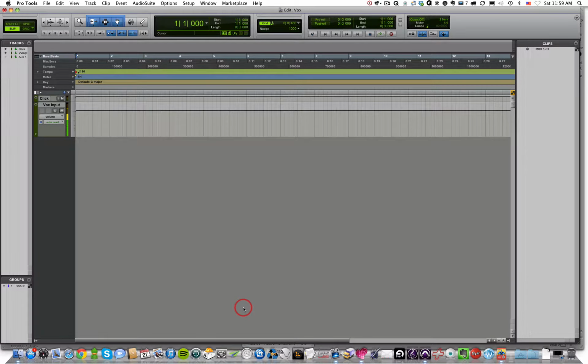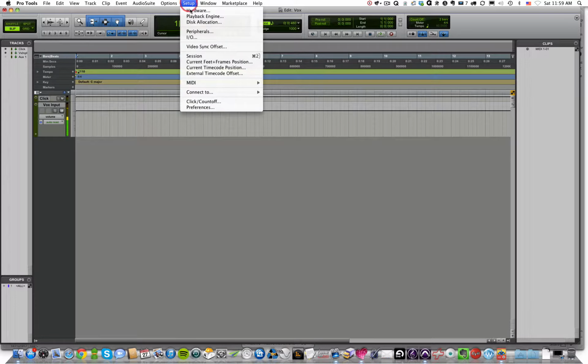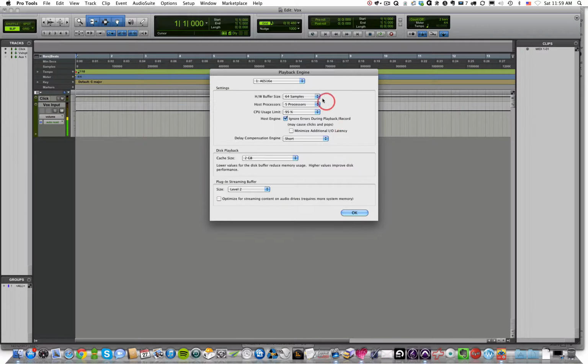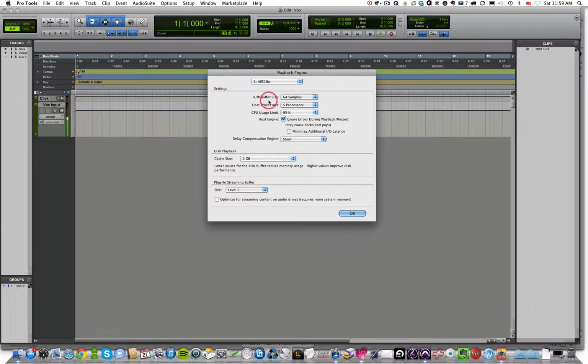So the hardware buffer size is basically the time that we are allowing Pro Tools to process its data. You can find it right here, hardware buffer size. So we can have a low setting where we're giving it limited time to process its data, or a high setting where we're giving it more time to process its data. Usually we want a low buffer setting when we're recording and a high buffer setting when we're mixing and or using a lot of virtual instruments.